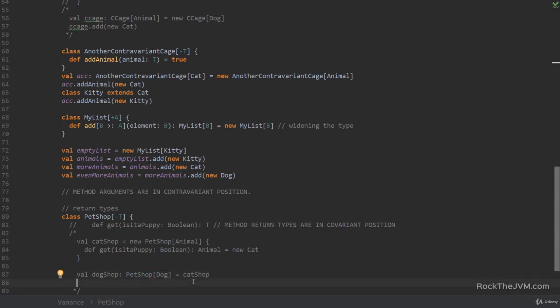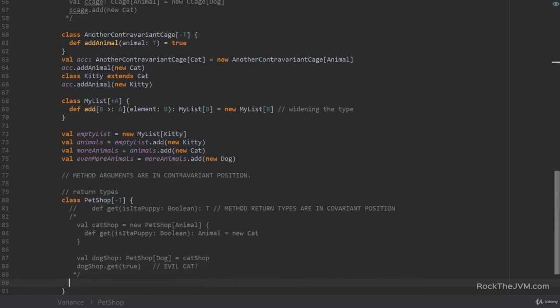But of course, if I do dogShop.get(true), meaning I want a puppy, then this guy would give me an evil cat. So evil cats. So this is why the compiler doesn't allow us to use types here as a return type when they're contravariant, because the return types for methods are in covariant position.